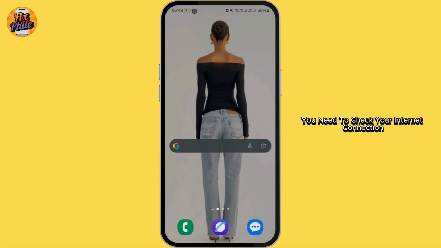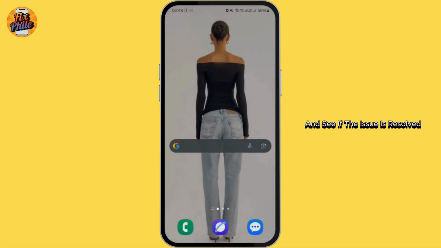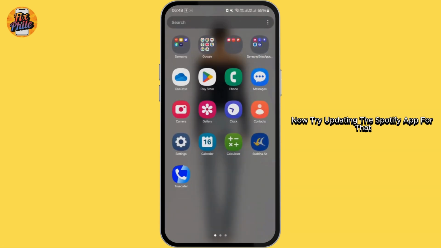First and foremost, you need to check your internet connection. Make sure that your internet connection is reliable, stable, and strong. You can also try turning the airplane mode on and off on your phone and see if the issue is resolved.